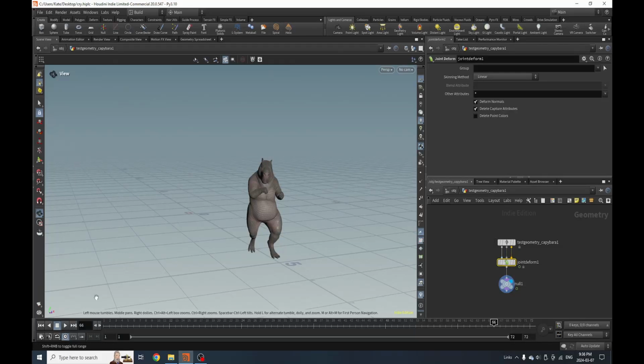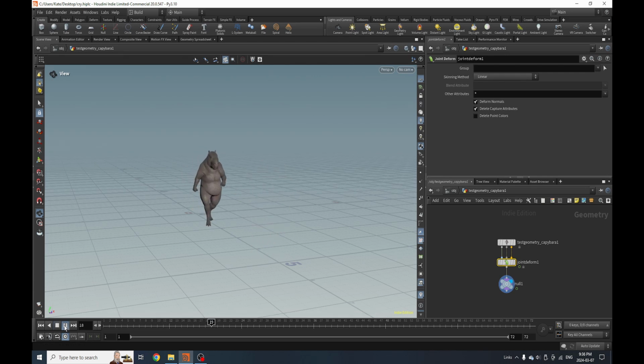Today we are once again learning how to cry in Houdini. This time we're going to put some tears on a moving character. So this time we're going to put them on the capybara, who's just going for a lovely stroll.